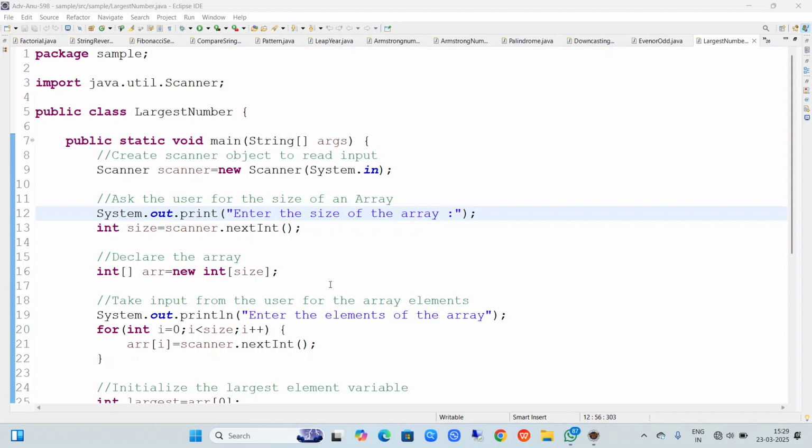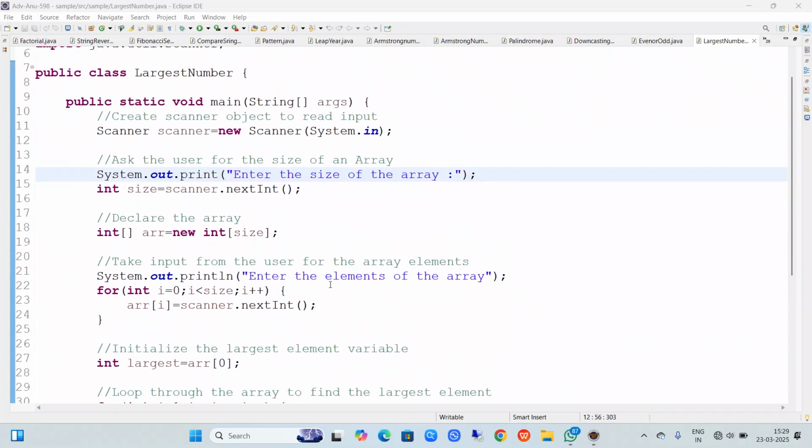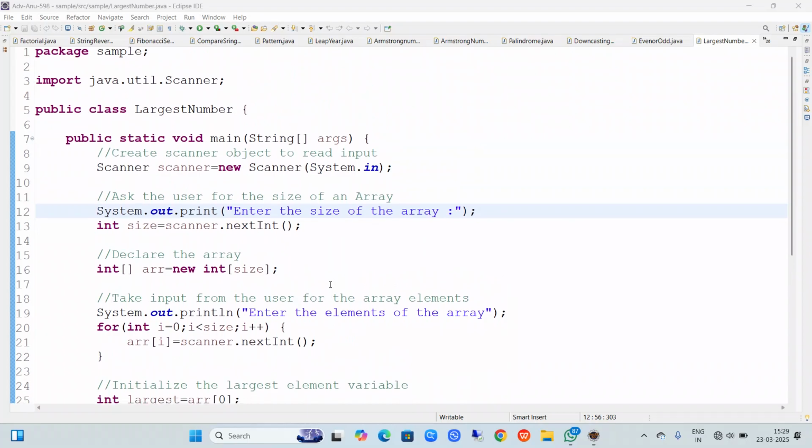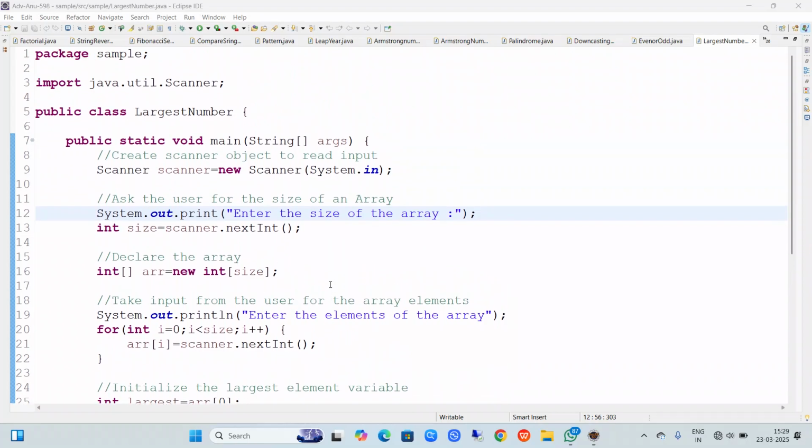In today's video, we will learn a simple small program to find the largest element in a given array. This is the program, and this is a simple method without using any predefined methods. We will see it line by line.